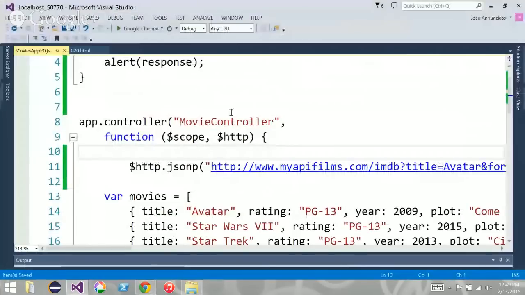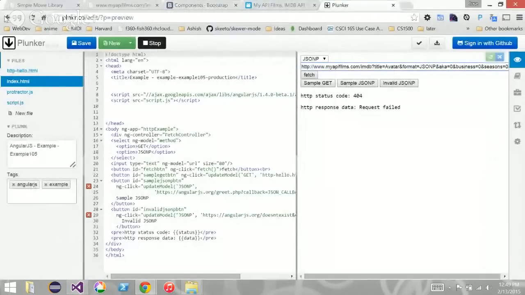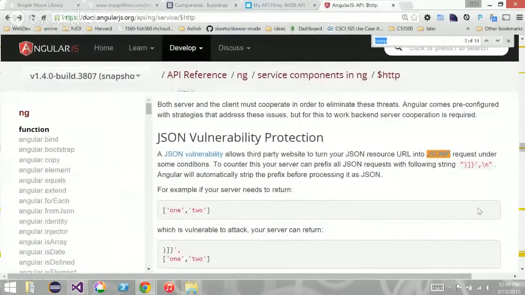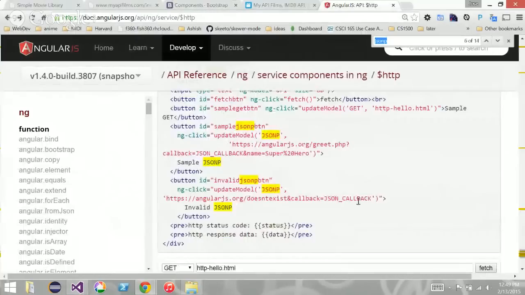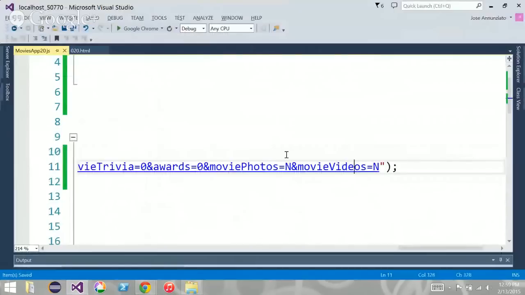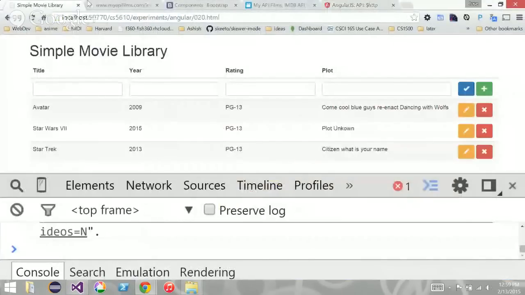Why is it failing? Let me just look at this for a second. Where'd it go? Oh, go back. Can you configure the name of the function? JSON callback. Oh, does it support that? I don't know if it supports that. I don't know if our server supports that. Let me put it here. Callback. Let's see if that works. Refresh.